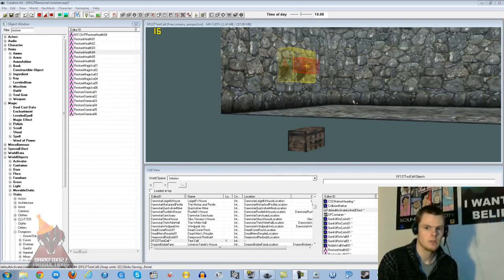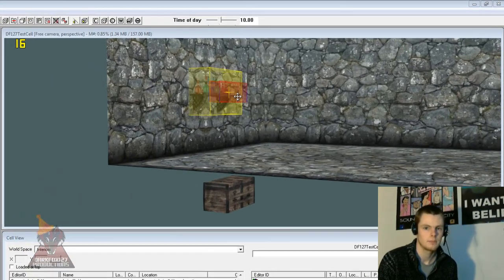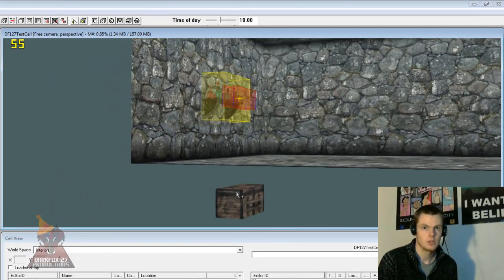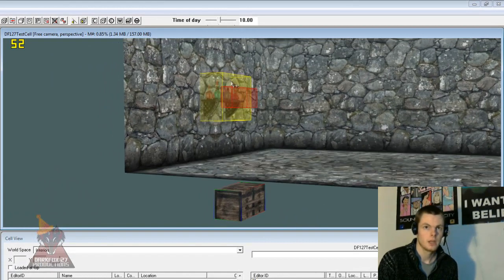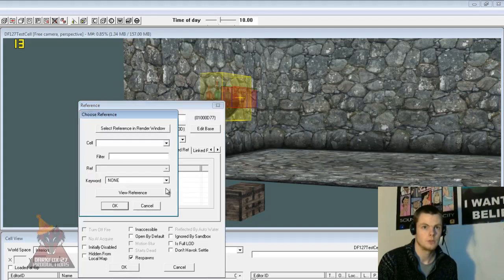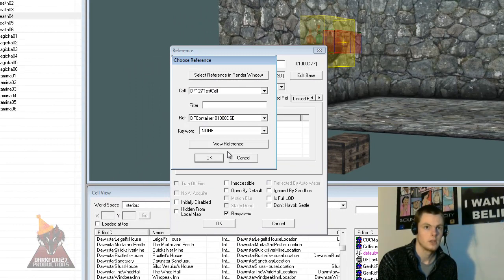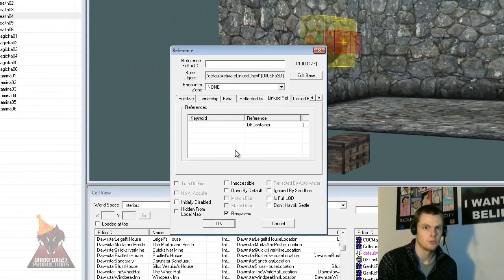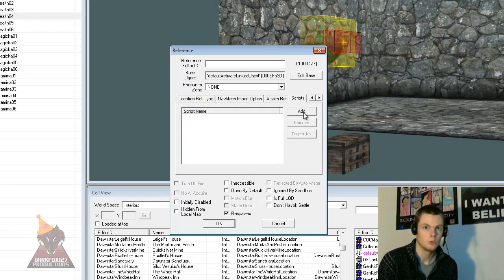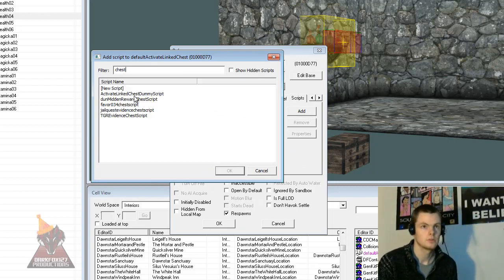Okay, so all I've done now is tap the M button again to show my markers, or my render window and collision barrier again. So you want to make sure that you've got the container visible below there, and you want to double click on your trigger, and you want to go under link reference here, double click in there, select the reference in the render window, double click on the container. Don't worry about the keyword, no real need for keyword. Go along to scripts, and we're going to add one more script, and just type in chest, activate link chest.